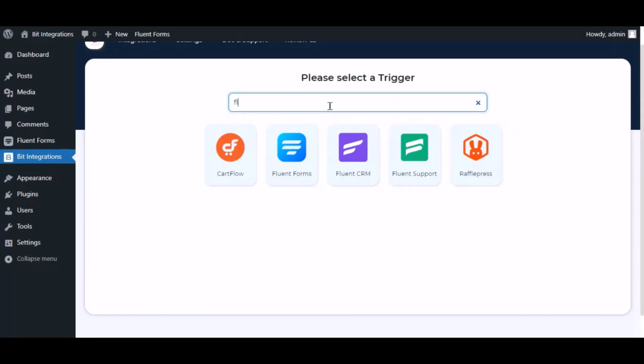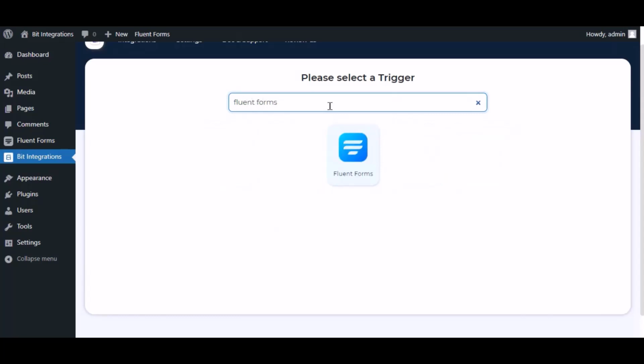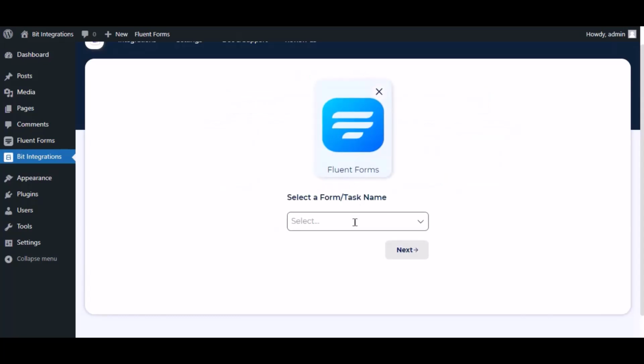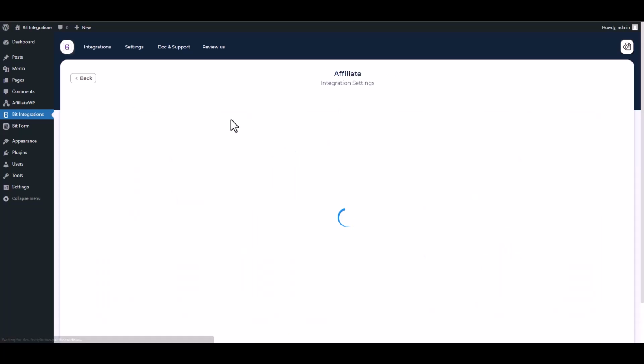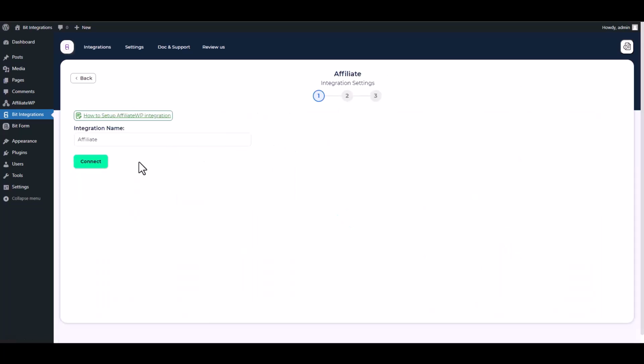Now search and select Trigger, which is Fluent Forms. Select a form. Click Next. Search and select Affiliate. Connect with the plugin. Plugin connected successfully.